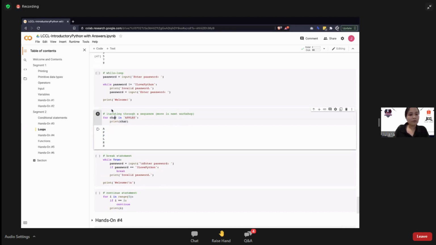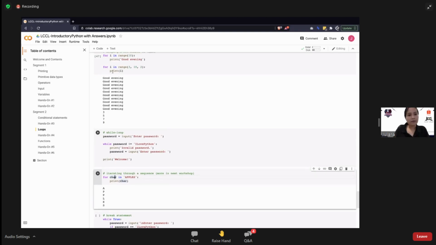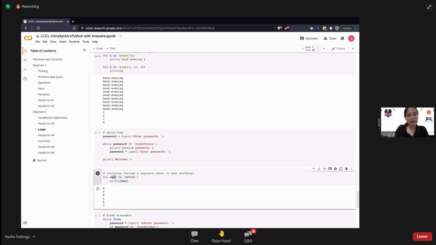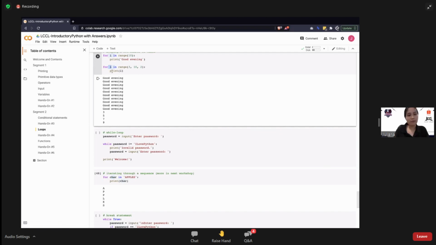Now, for those who are new, you notice that here it is for i in range, and here it is for char. It doesn't really matter. I or char, you can think of as a variable, or you can rename them in whatever way you want.